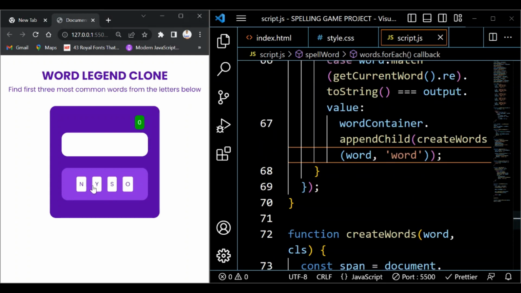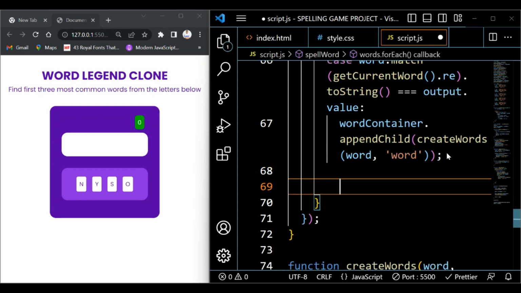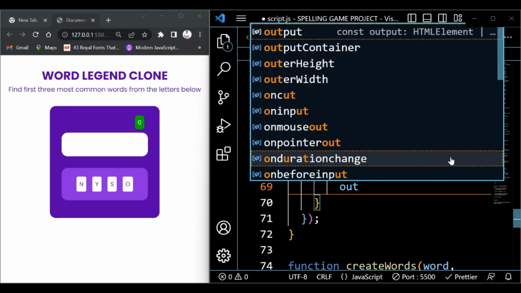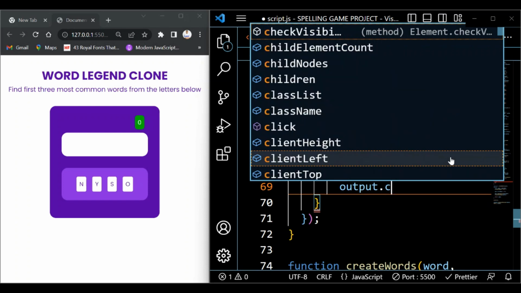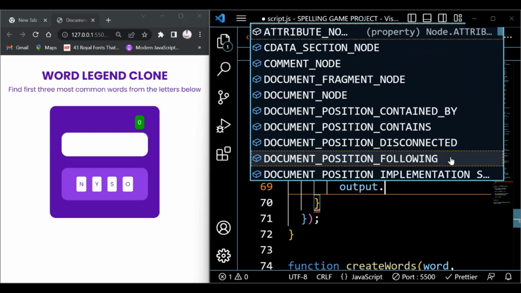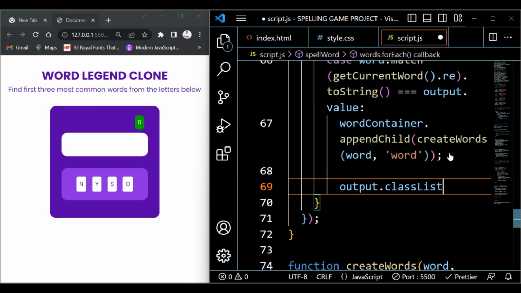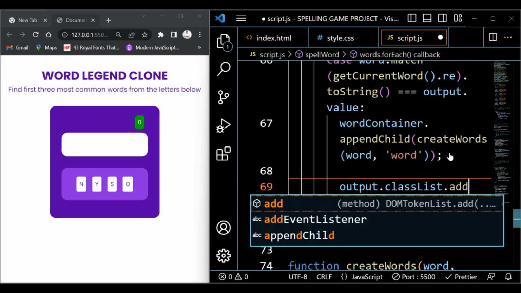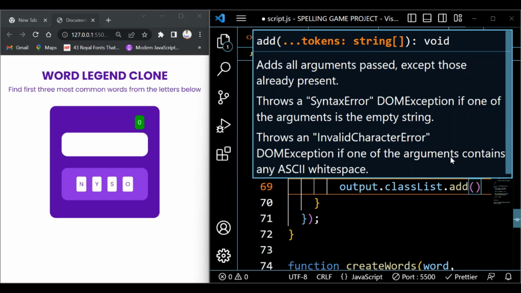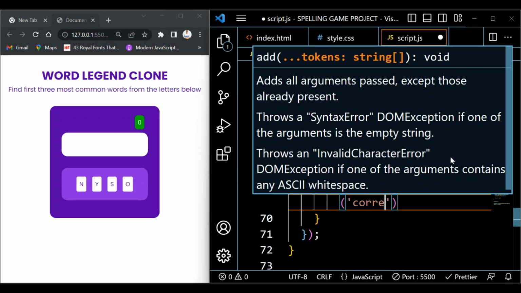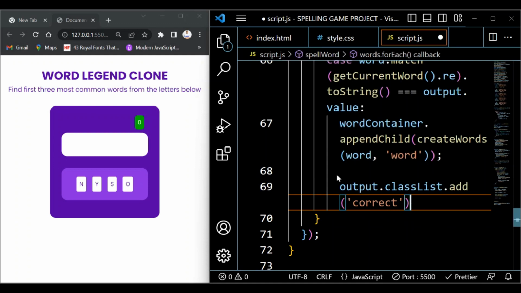nothing is going to happen. So I also want to attribute the word when we click. So I'm going to say output dot, we want to add a class, so I'm going to use classList.add, and we want to add the class of correct. We have a class of correct in our style sheet. All the classes I'll be adding are classes we already have in the style sheet.